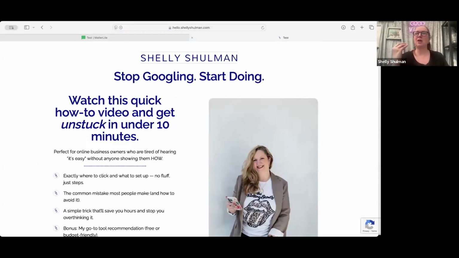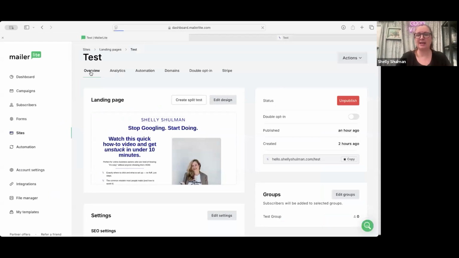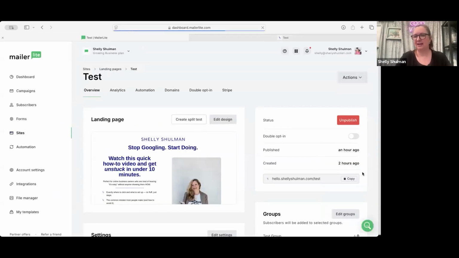So whether you want to put that in an email, whether you want to share that on social media, whether you want to put that on LinkedIn, on Instagram, as your bio link, that is where you find that link. So it's always in overview and it's always in copy. That's where you will find that.